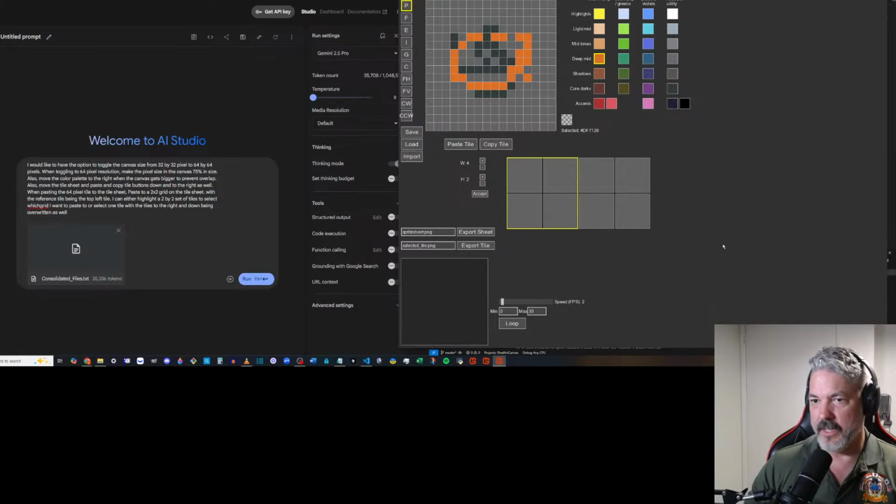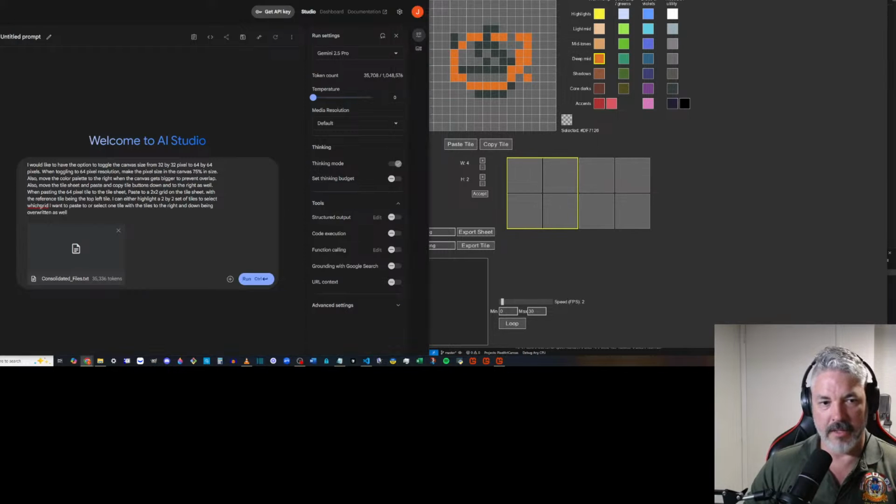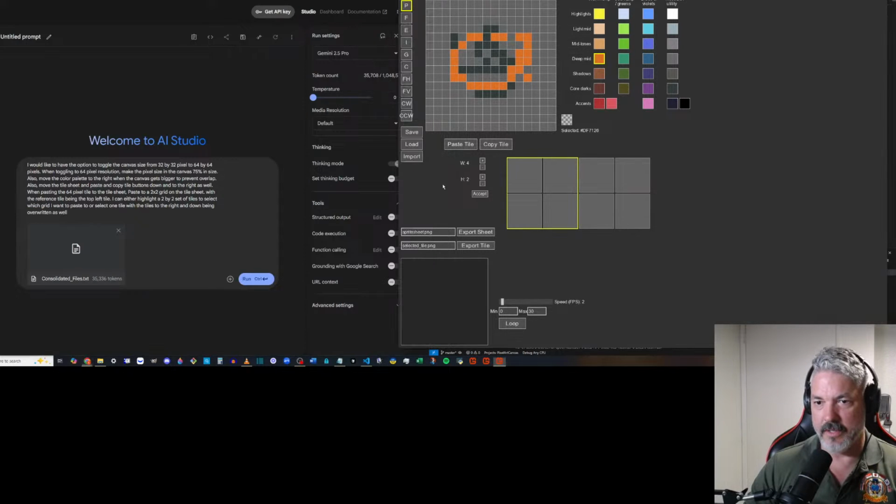Trying to think what else. Oh, and I think it will most likely make the button under here. I'm not going to tell it where to put the button. But it made the import button underneath the save and load button, so I hope that is where it continues to go. And I think that should do it.